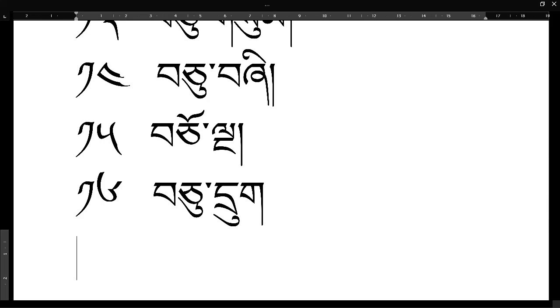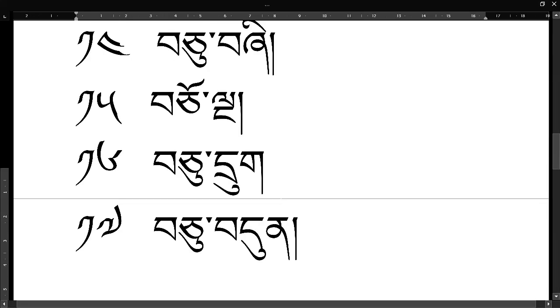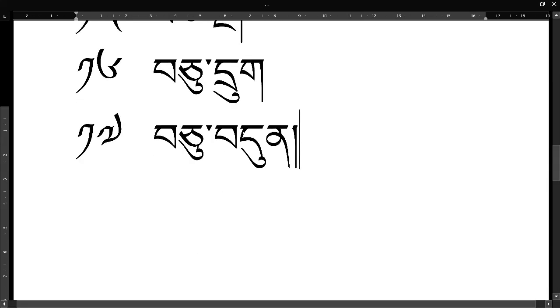Then 17, pau cha shabchu chu, pau ta shabchu tu, na, dun, chup dun. This one again, because you've got the pa in here, the pa comes back to life. So chup dun, chup dun. You can hear the p sound in the middle there.